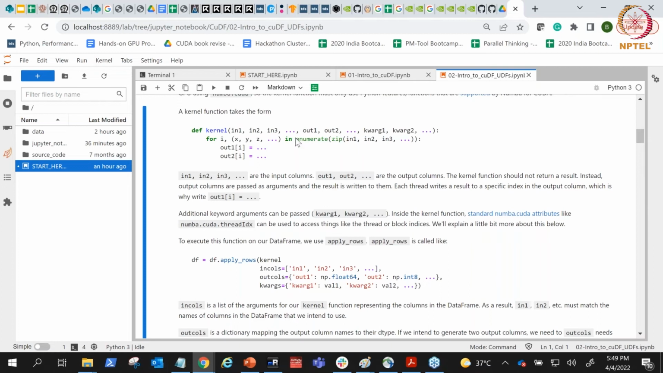And what does the function look like? It will basically look like this. Whenever you define a function that needs to run on the GPU in parallel, you will have certain input columns like this. You will have certain output columns, and then certain additional arguments that you want to pass to your function that needs to run in parallel. Then you will have a for loop over i, and you will do the operation that you want to do in parallel across all the rows.